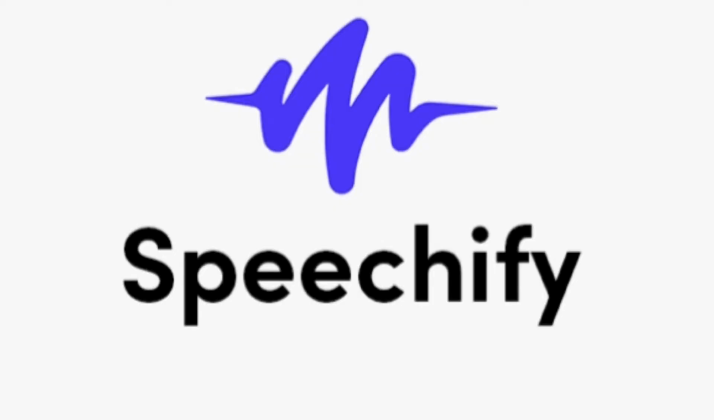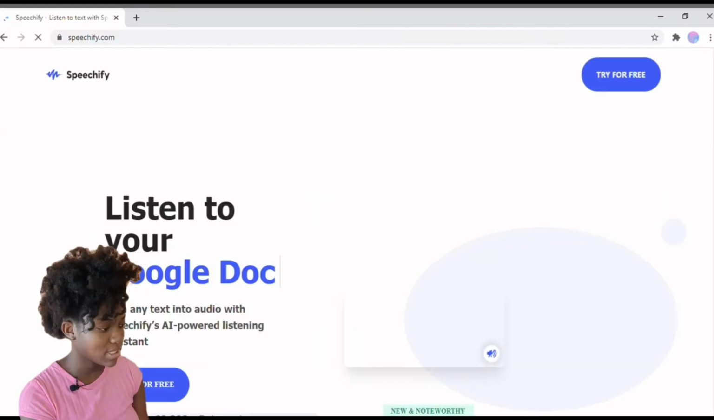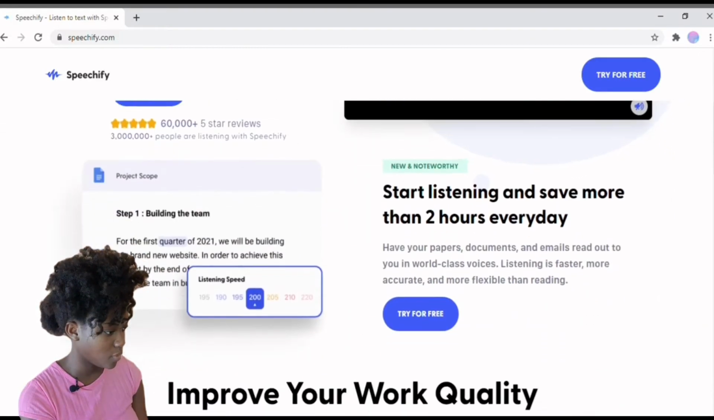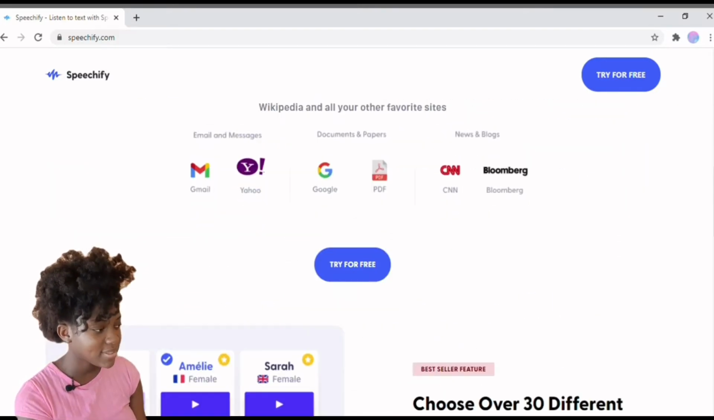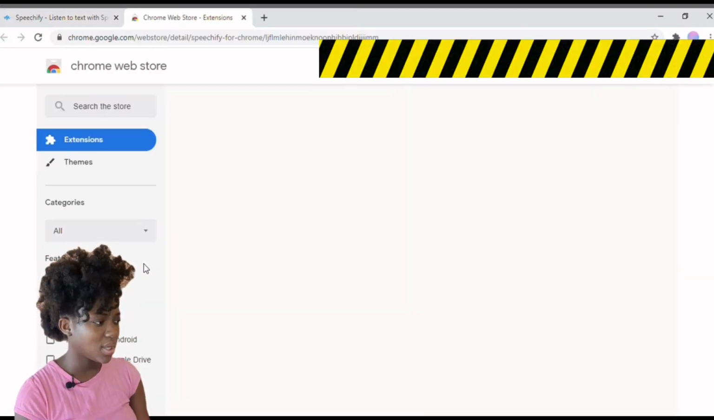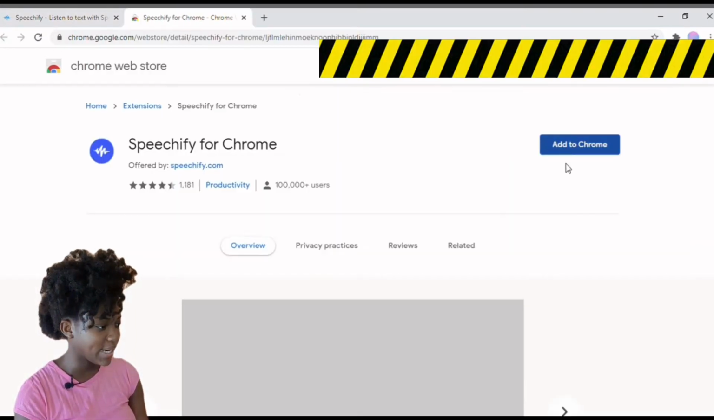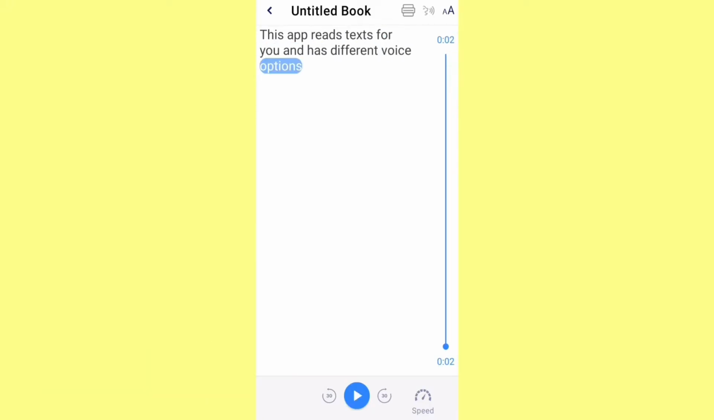The first site and app is called Speechify. Speechify, listen to text with Speechify. You can download the Chrome extension on here. This is just a little overview of it. It reads sites, articles, PDFs for you. Try for free. And this will send you to the download page where you can add it to Chrome. This app reads texts for you and has different voice options.